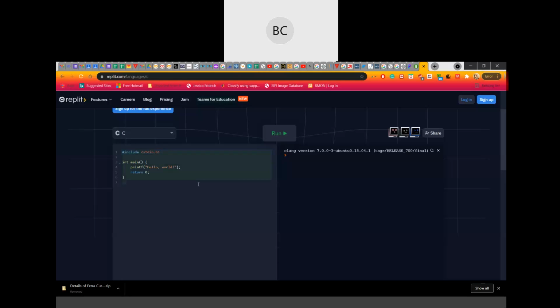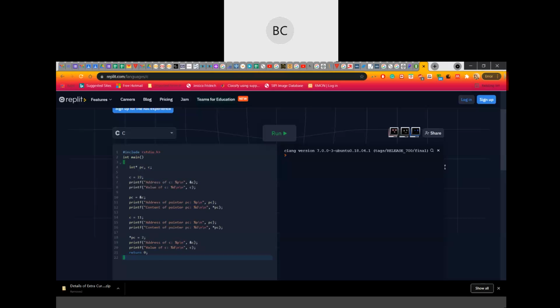Anyways, so let's see a simple program for pointer. So this is just a simple one, how we use pointer. So let's run it first.